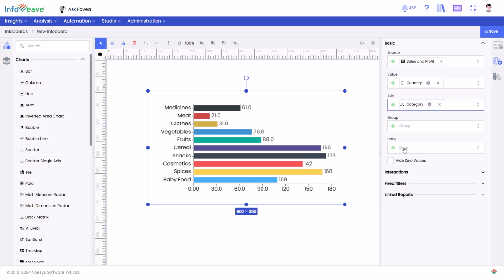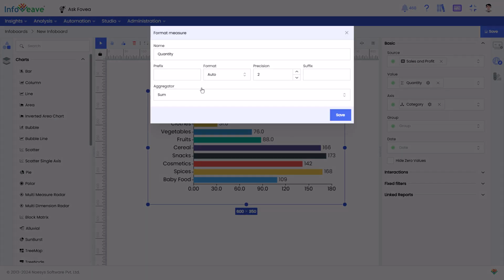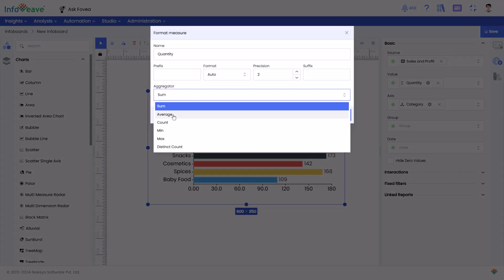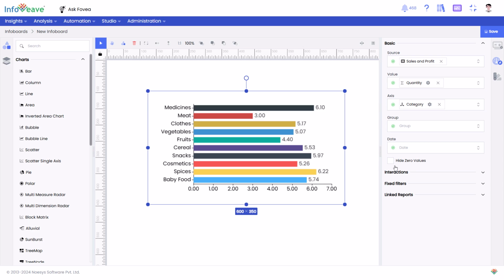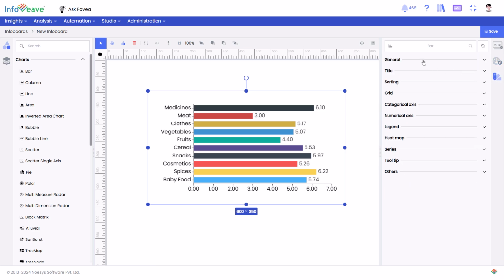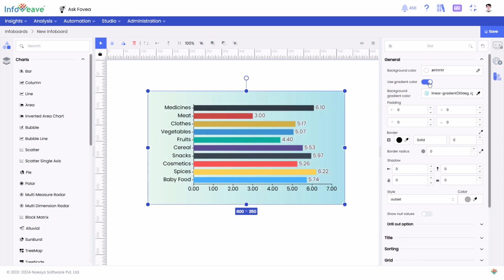To format the measure, click on the Format icon. You can rename the measure, add a suffix or prefix, select the format, set the precision, and choose the aggregation type as required. Next, under Customization, click General and select Background Color to add a widget background.